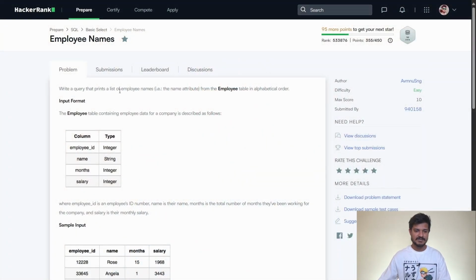Write a query that prints the list of employee names. So we have to print the name of the employees, and here's the table. The table contains employee ID, name, months, and salary. We only have to print the name.